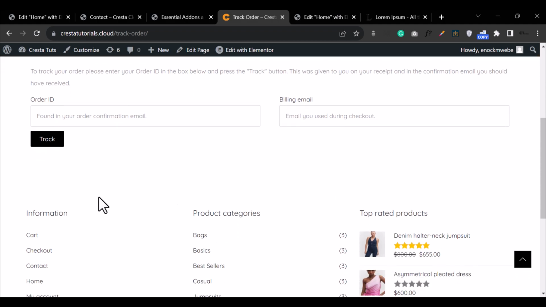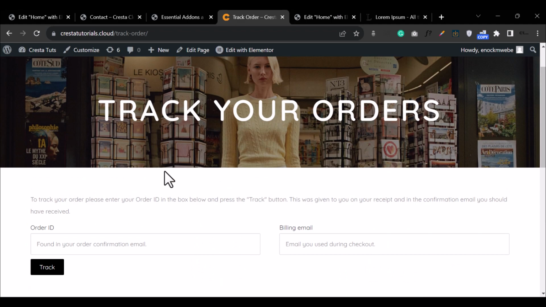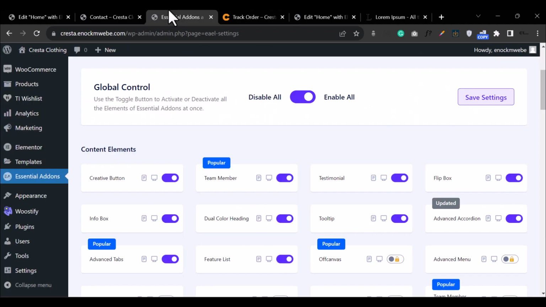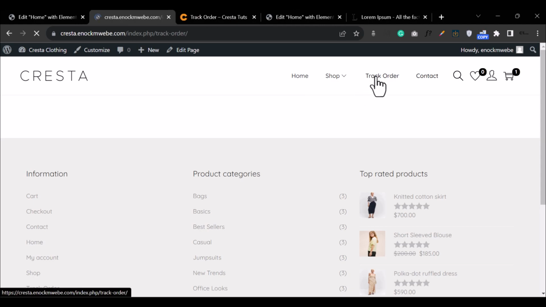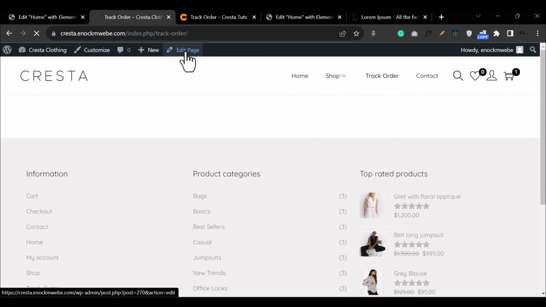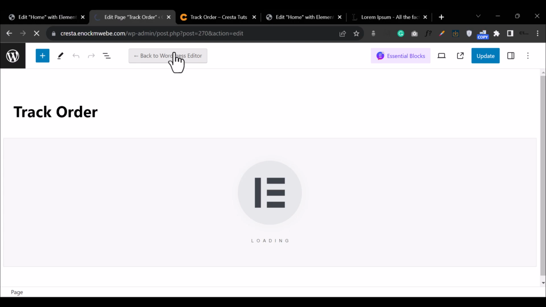Okay, all right, so let's get started. And to do this, for example, if I'm on track order here, all I have to do once I've clicked this track order, I'm gonna click edit page right here. Then it's basically gonna take me straight into the page editor. Okay, and I'm gonna click on edit with Elementor.